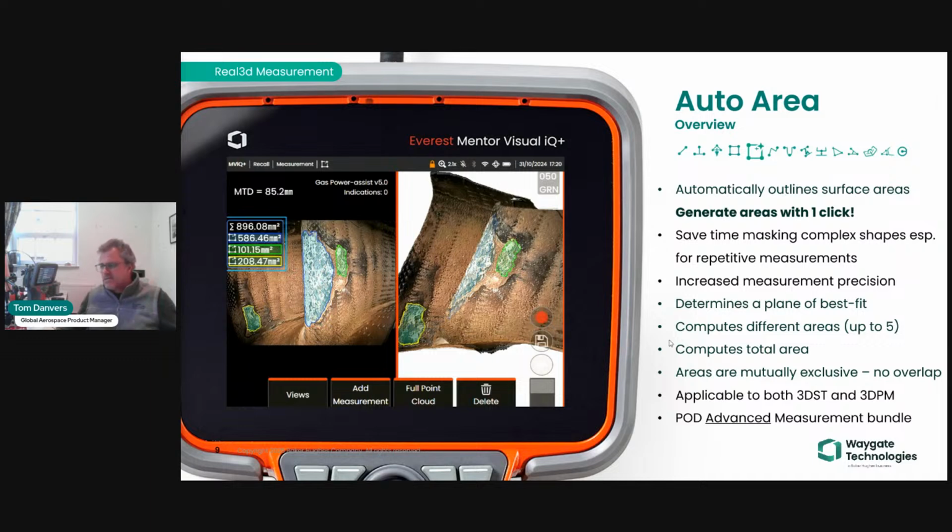And as I move to the next slide, you'll notice that these areas are mutually exclusive. So if there were areas within areas, these calculations are mutually exclusive, so they don't overlap each other. And as a reminder, auto area is available as real 3D measurement. As you heard me say earlier, real 3D measurement corresponds to 3D stereo and 3D phase measurement. So if you have the MVIQ and the advanced measurement bundle and you are using either a stereo tip or a phase measurement tip, you will be able to run through this workflow and use auto area.